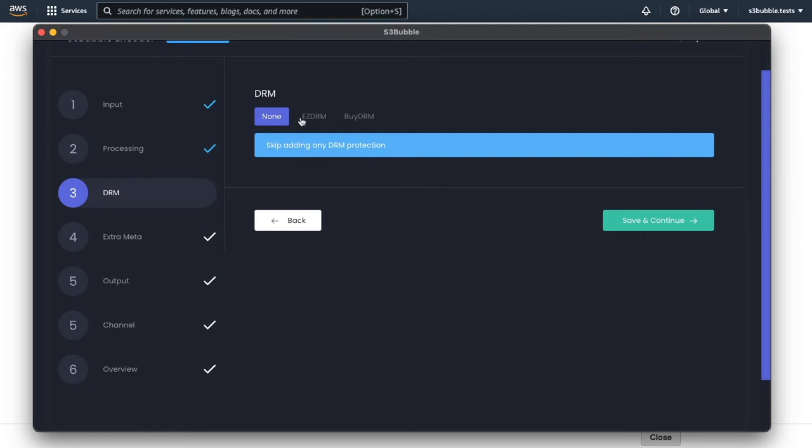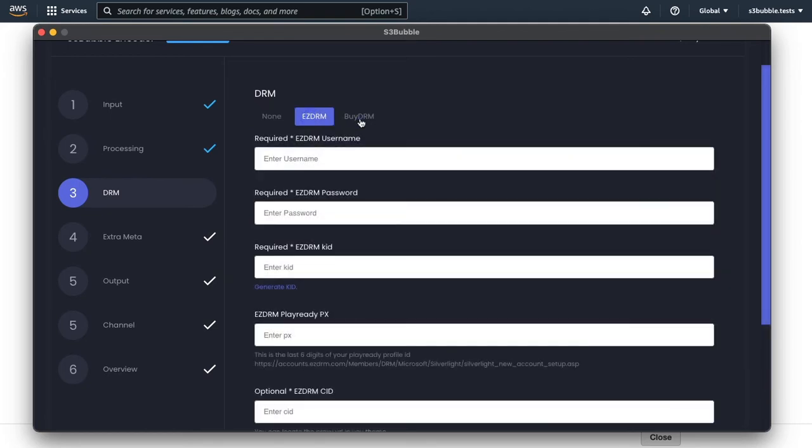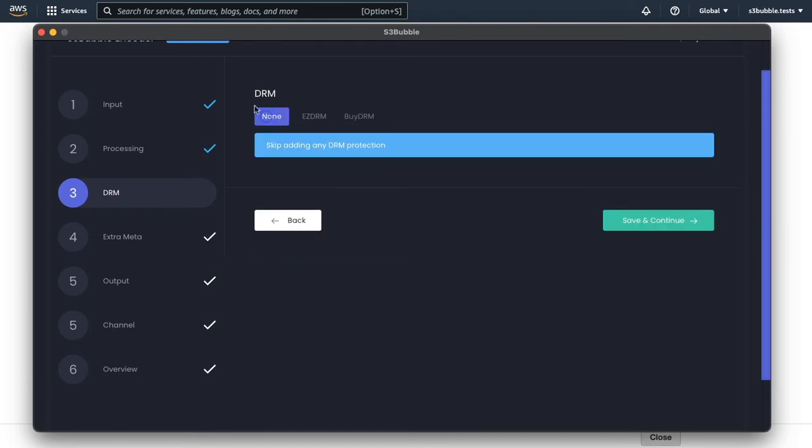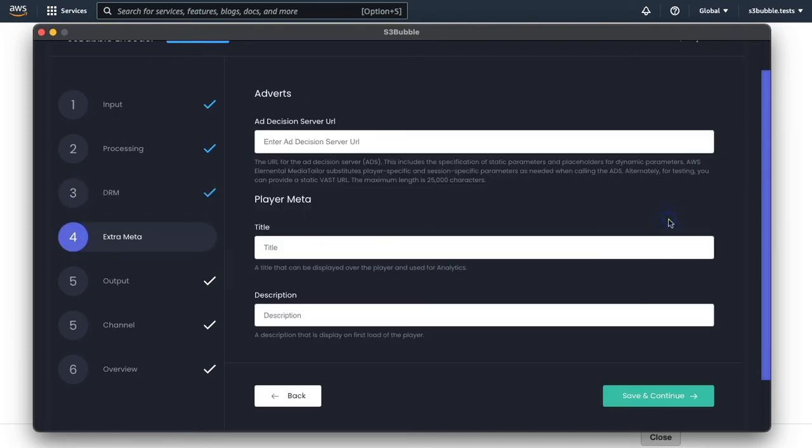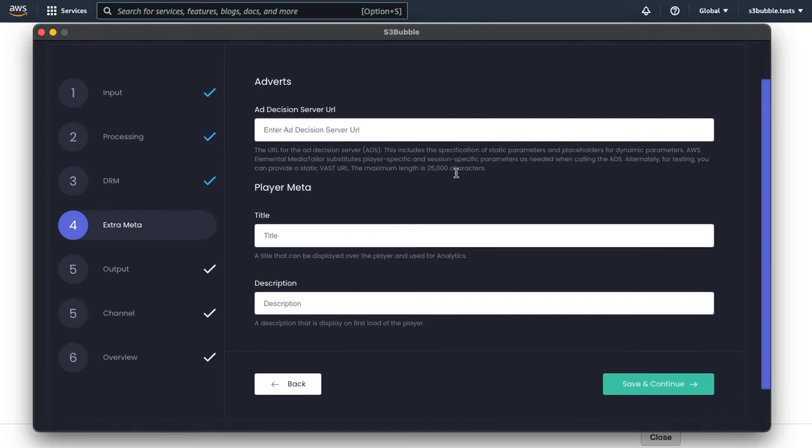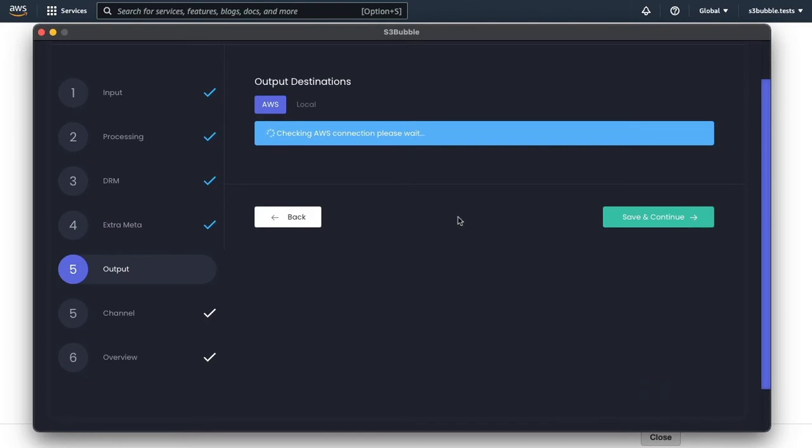Okay, now here's where we can add DRM, so you can add either DRM or BuyDRM. We'll be doing BuyDRM in this tutorial. Let's click next. Here's where you can add an ad decision server, so you can also do MediaTailor server-side ad insertion here. That's again for another tutorial.